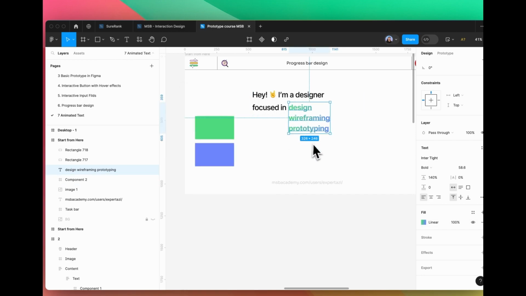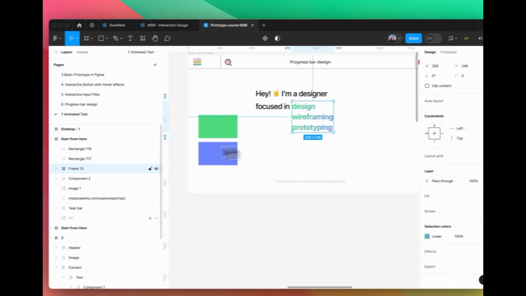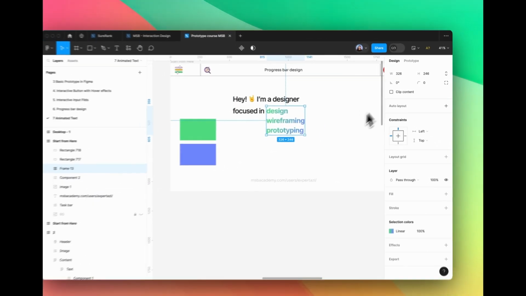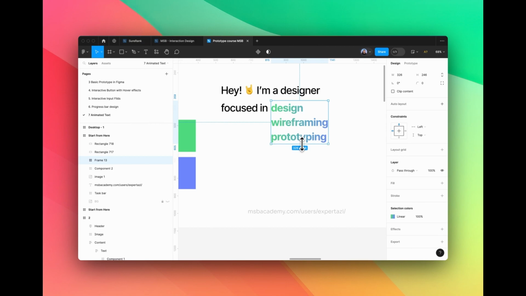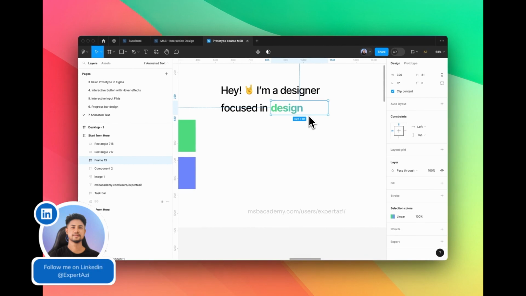So let's close it, and again click the mouse right button and make it a frame. Simply click on this frame selection, and now as you can see, it's a frame. Now we just need to do a little bit of work. Let's simply resize it to like 70 or 80, and then click on this clip content button. Then the other parts will be gone, only the design text will be there.